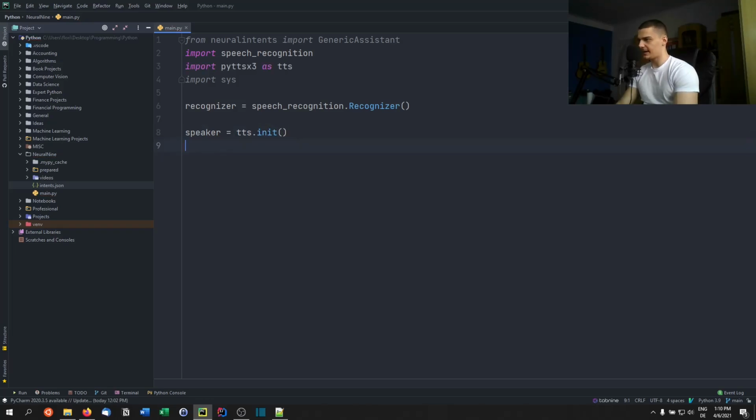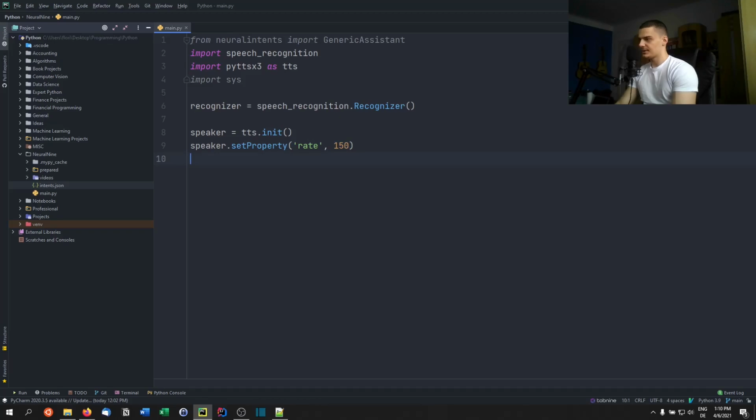And once we have that, we also say speaker dot set property, and here you can also set the rate, so depending on how fast you want your assistant to talk. So for example, if we do something like 300, it's going to be quite fast. If we do something like 20, it's going to talk in slow motion. I use something like 150, and that's a good speed for me.